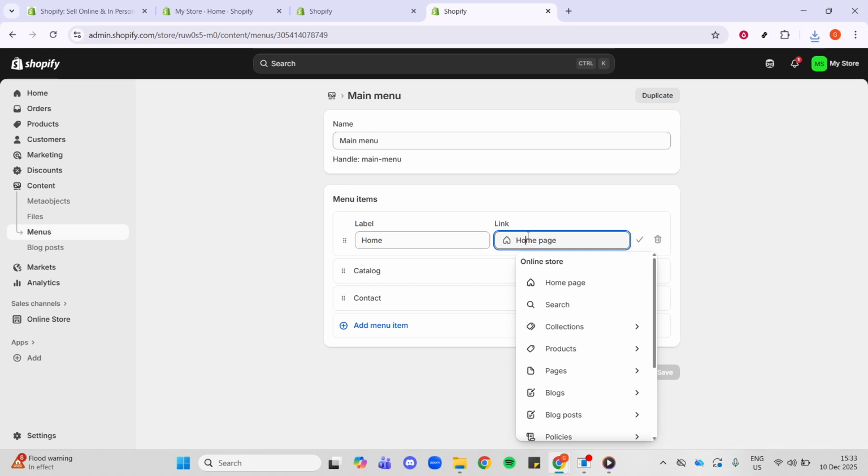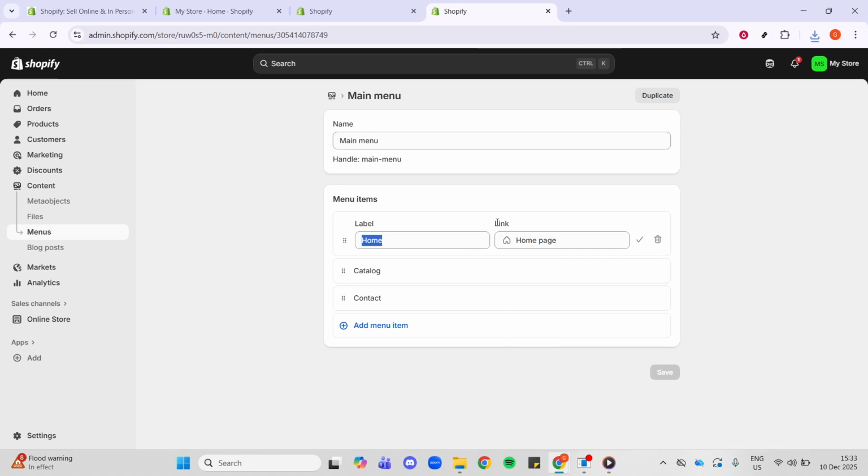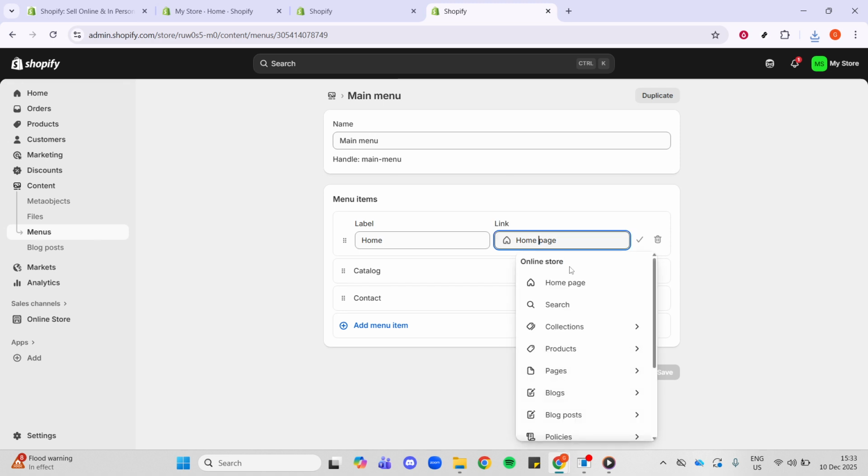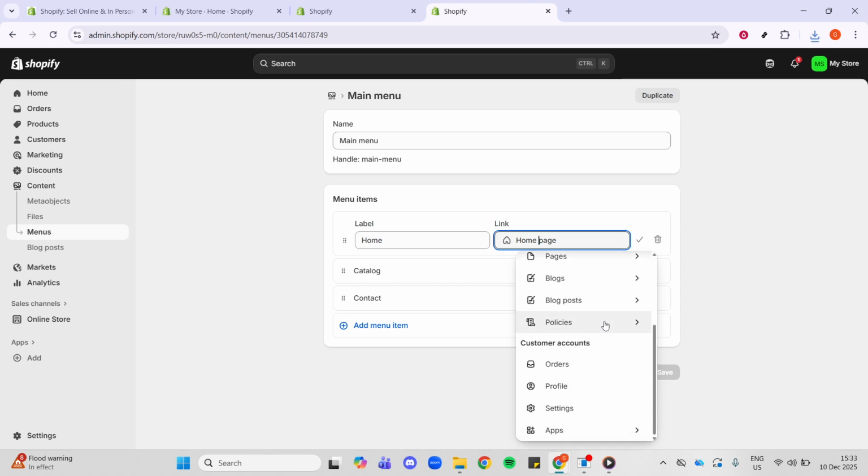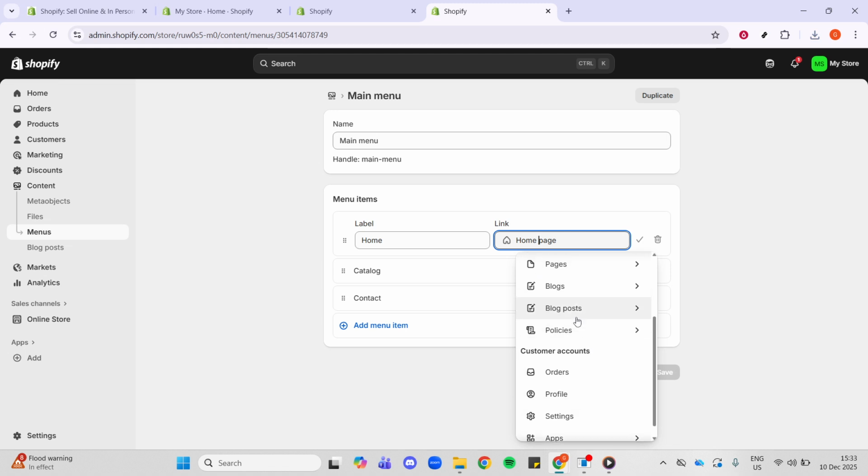Inside the menu, scan the list and find the menu item you want to fix. You might see nested items if you have drop-downs, so expand those if necessary to locate the exact link. When you find it, click the pencil icon to edit that item. Now check the link field carefully. Make sure the link points to the correct destination.